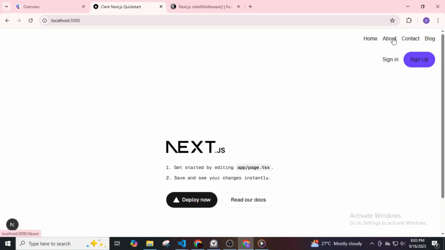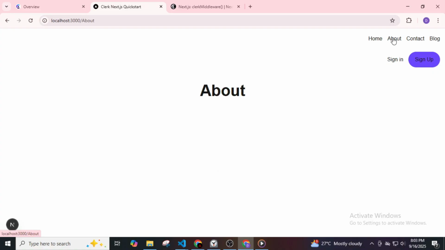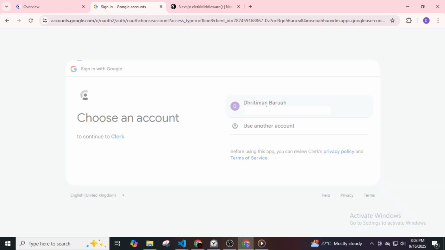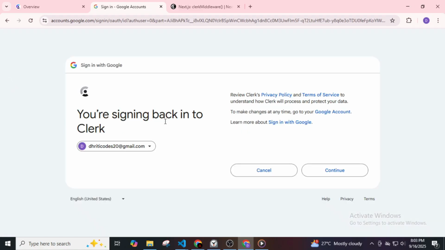In the browser, reload localhost 3000. Now the home, about and blog pages are accessible without signing in. But if we try to go to the contact page, we will be asked to sign in. Let's sign in and we will be allowed to access the contact page.